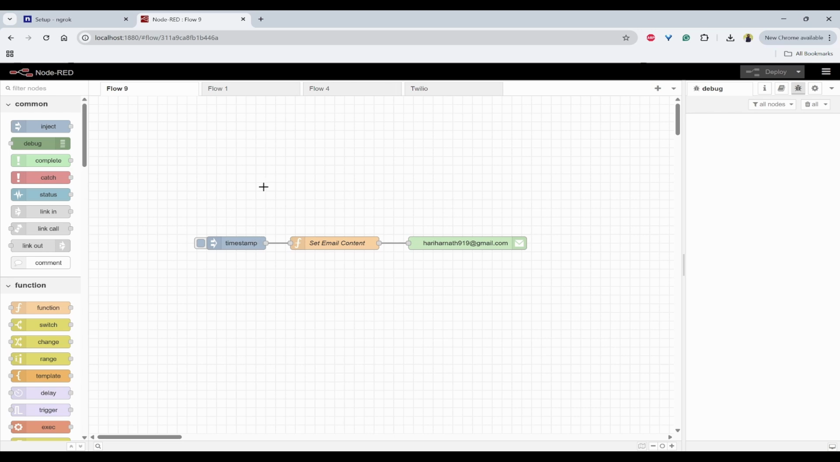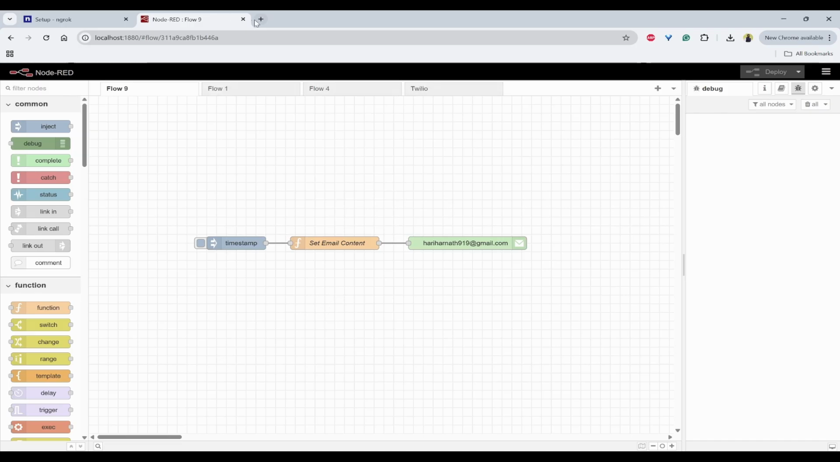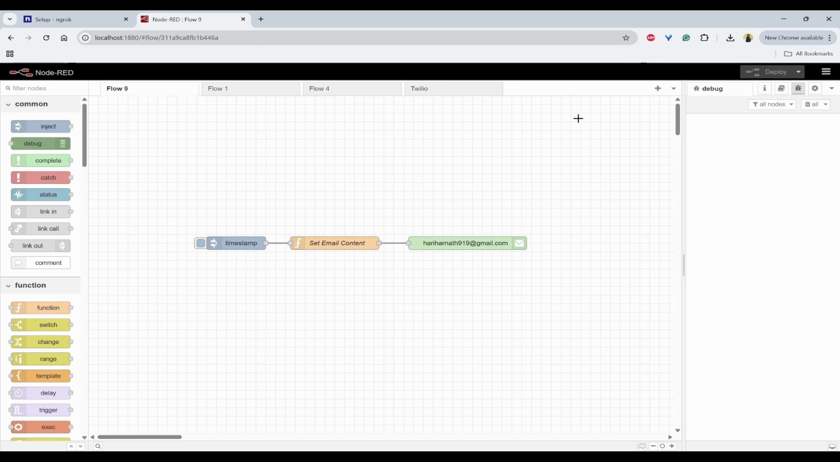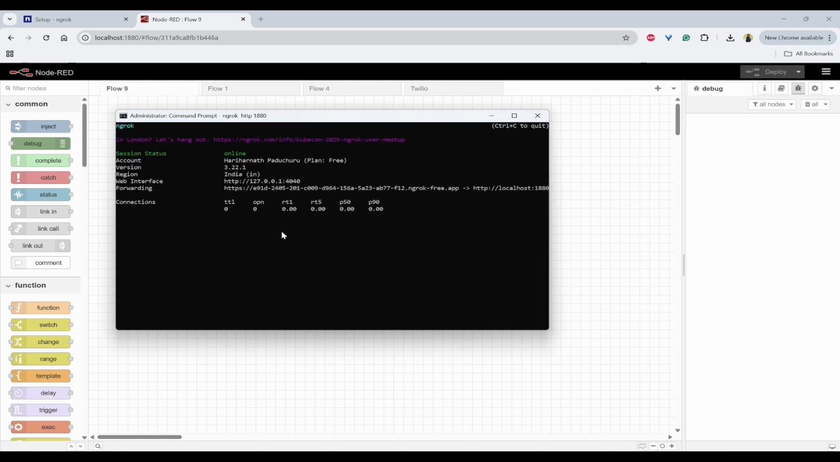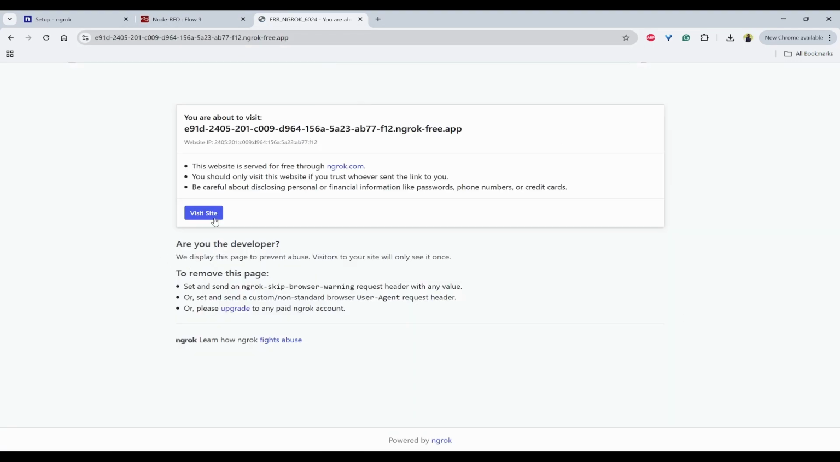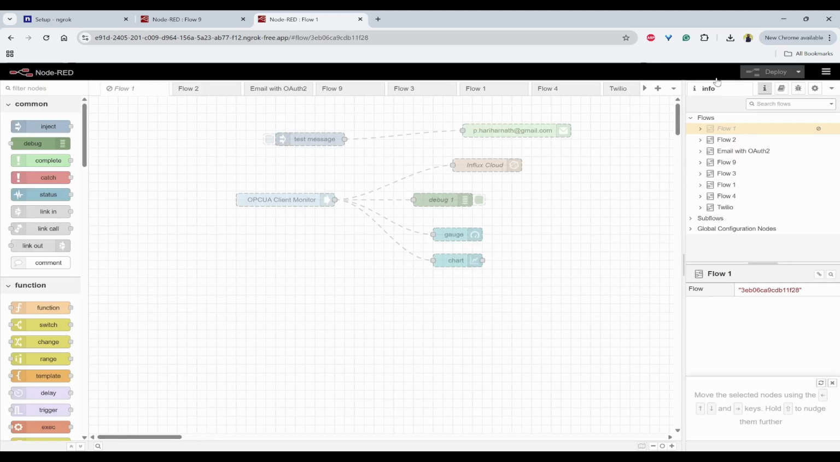First, I'll stop this Node-RED flow by using Ctrl+C, and then I'll show you by starting the Node-RED and opening localhost. So now you can see without any authentication it has opened, and I'll also start the Ngrok. So you have this URL. This URL you need to paste and see how it will be opening. So it has directly loaded without any authentication.